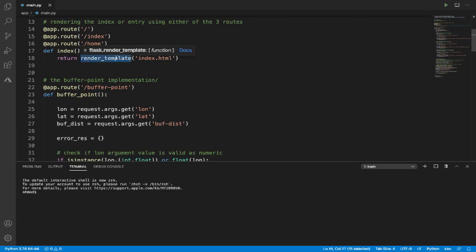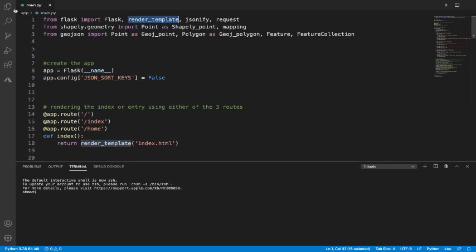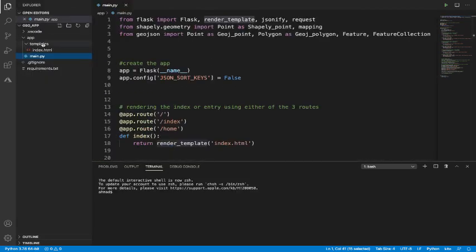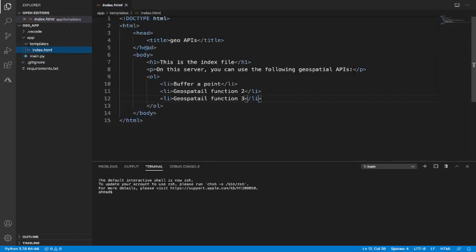This function, render template, the one we imported here, basically looks for a subfolder under the app folder called templates, and inside it, it will search for the file given, which is index.html. If I click here, this is a very basic HTML file. Now let's go back to the code.